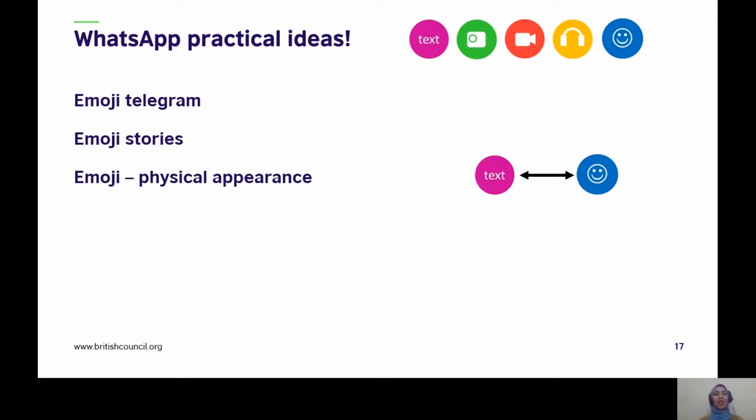The emoji physical appearance: you ask them to describe somebody they know but using emojis only, then you need to guess through the emojis what this person is like. Or the other way around, you give them the text and you ask them to describe this person in emojis, like dark hair, big eyes, tall, short.